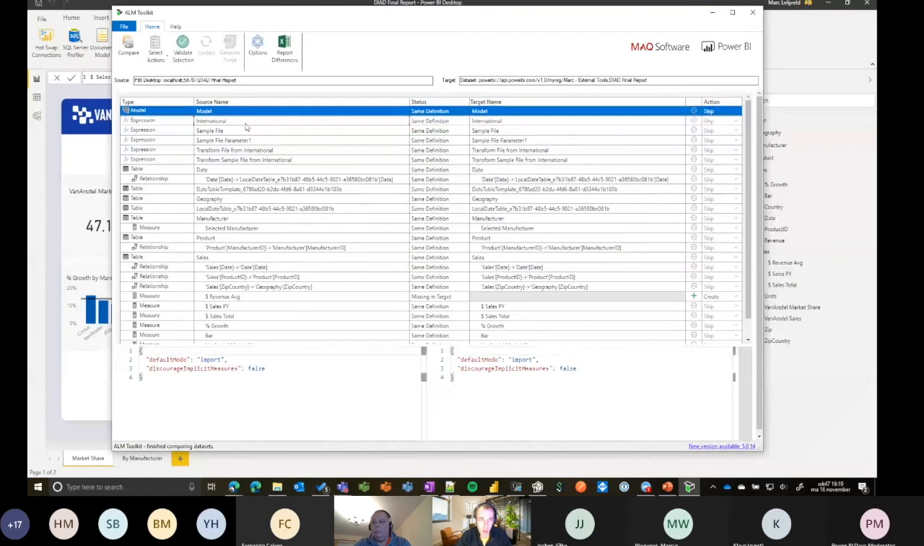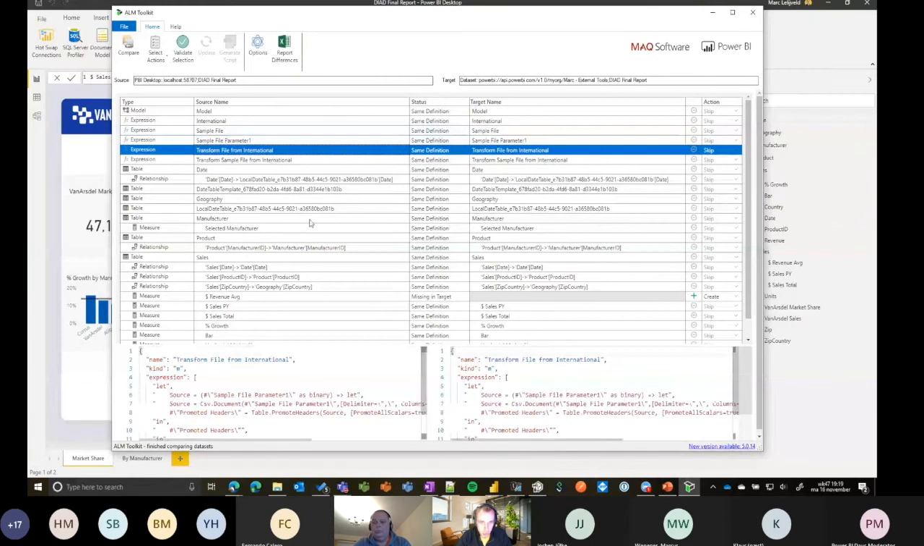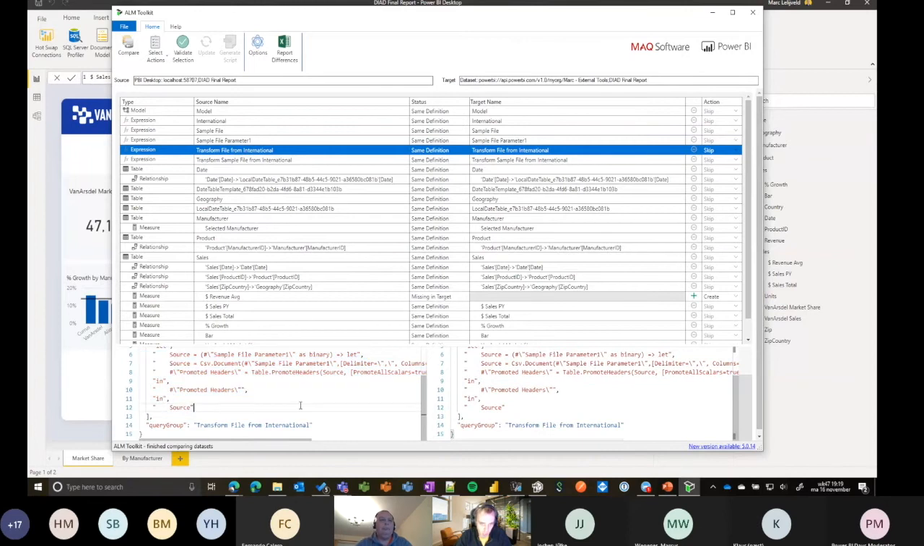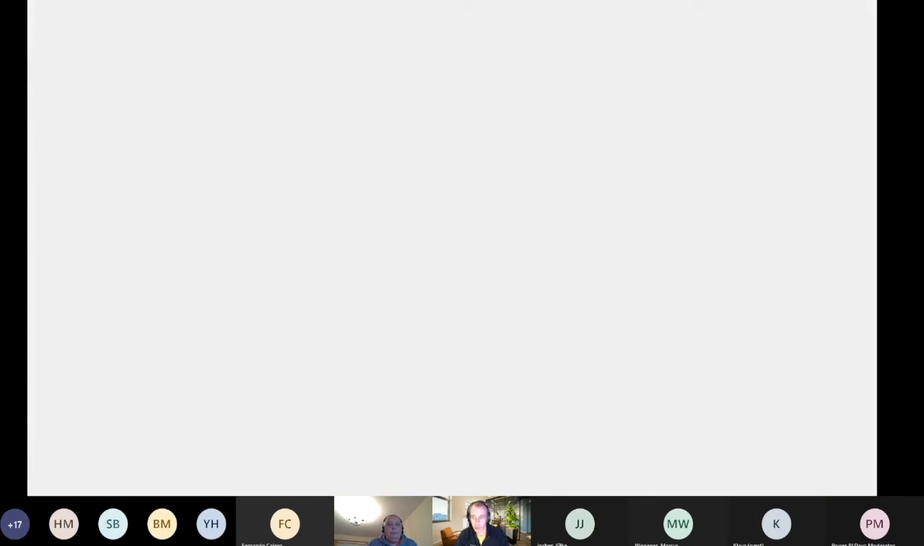So we have the model, and we have the expressions for all the tables. Here on the bottom, we see what is actually compared, and we see on both the left and right-hand side the expression that is shown. For example, here we have the Power Query expression. For all these items, you see the action is skip, unless we have the new measure here. Here you see that it is set to create.